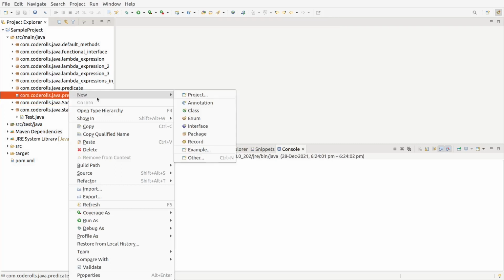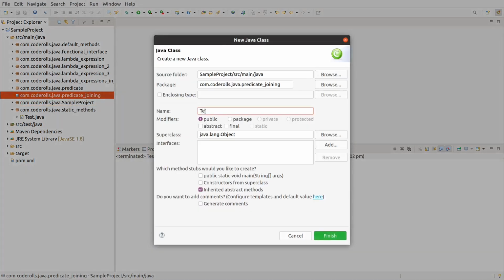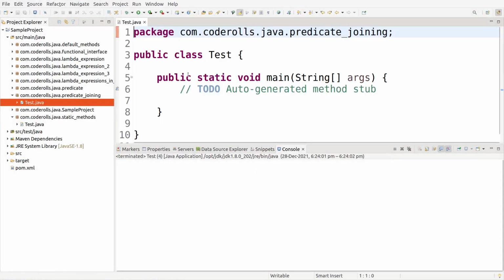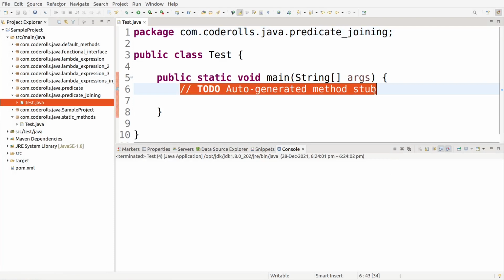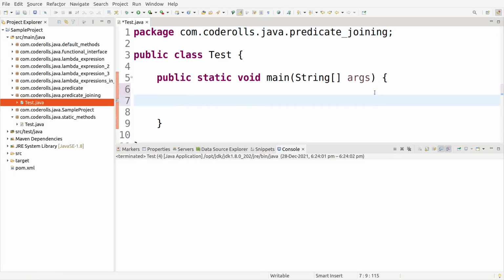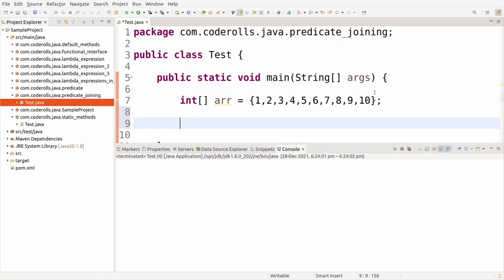So let me create one class and I will give it the name Test. Let me add the main method. Okay. So I will create one int array, ar, and let's take the numbers 1 to 10. Okay, and now I will add a Predicate of Integer, let's say p1, and I will write a lambda expression here.